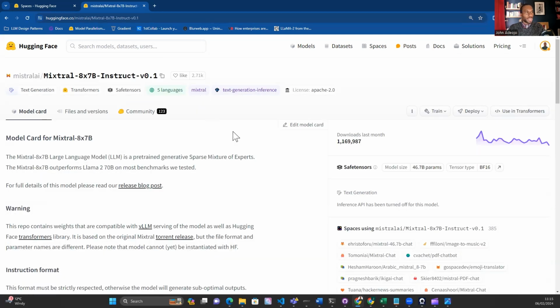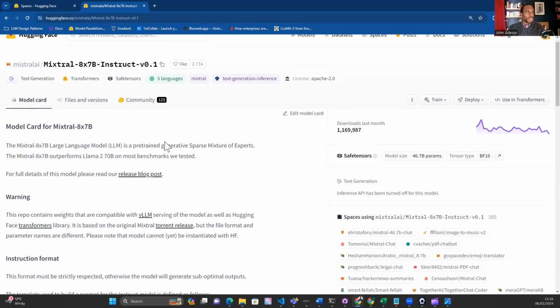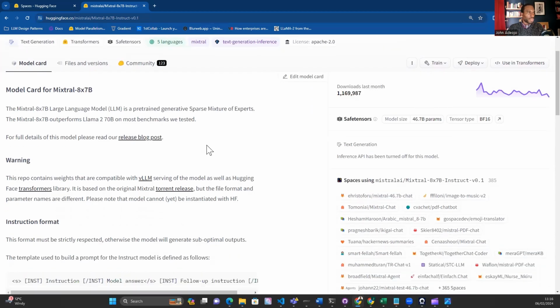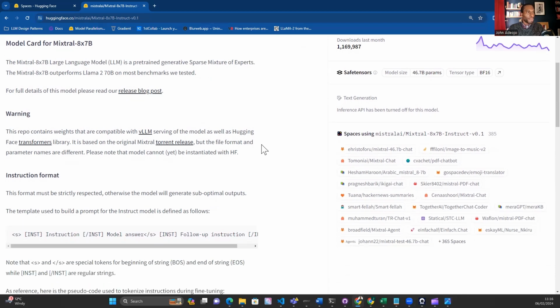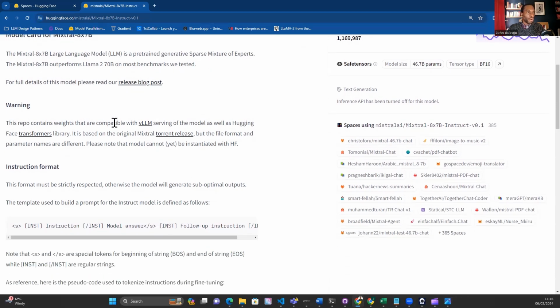What's great about Hugging Face is it provides this model card for you, and the model card will give you all of the details you need about the model. So it'll tell you a little bit about the model's architecture. Here it's telling us that it is a pre-trained generative sparse mixture of experts model. It tells us a little bit about the performance. There's also links to blog posts here. It tells us about the different types of infrastructure that the model can work with.